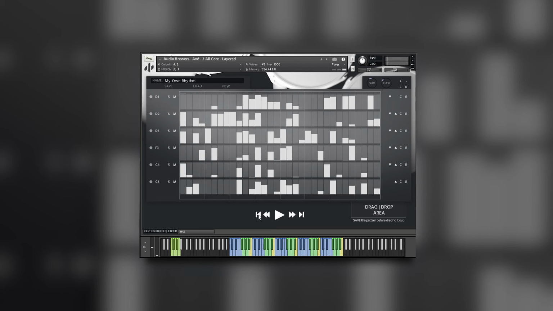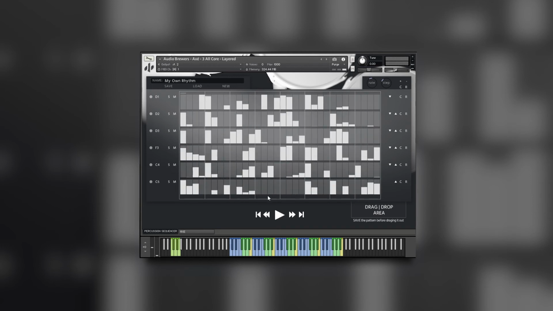Now, we have created the sequencer to always generate rhythmically coherent patterns, so no matter how many times you randomize, you'll always get something cool. Let's try it.